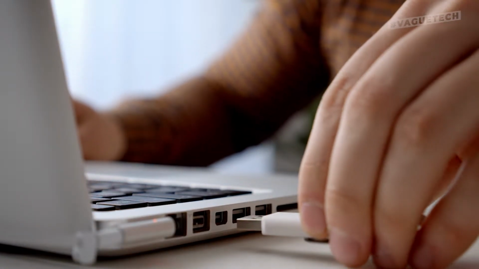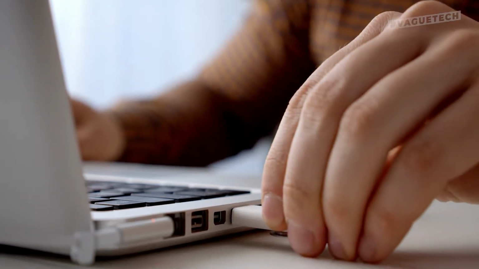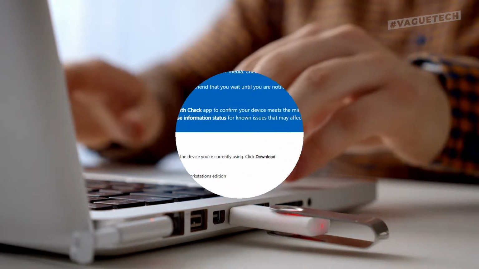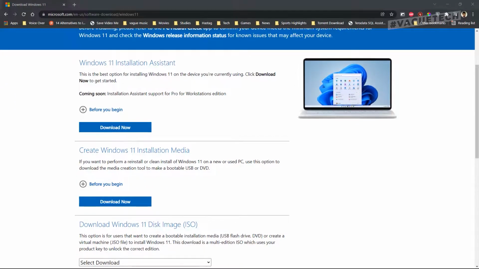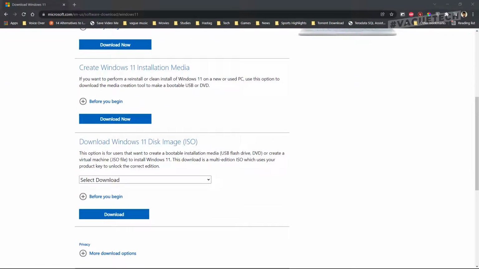To begin, you'll need an empty USB drive with at least 8 GB of storage. Let's get started. First, head over to the Microsoft website to download Windows. I'll put a link in the description. You'll see 3 options here.